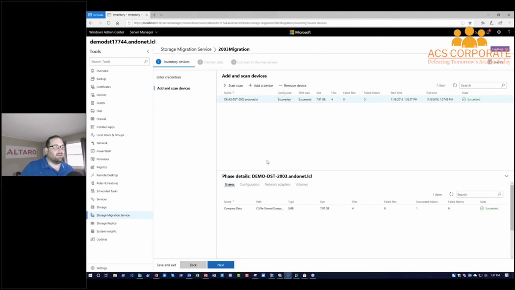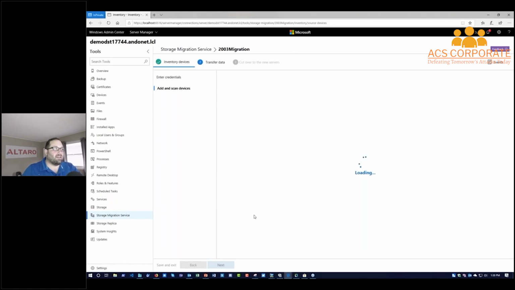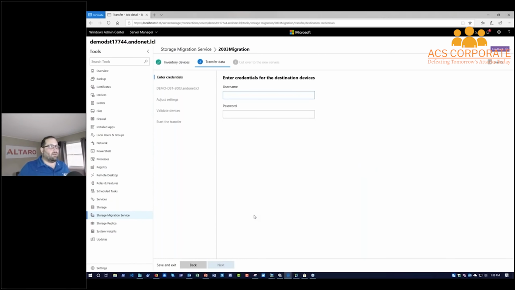this time. So if I come down here, now I can see that, oh hey, I've got a share with company data in it. I just named the share company data. It contains about 8 gigs worth of stuff. It's just a couple of ISOs really, and that's what we've got. So now that the inventory is done, I'm gonna hit next. And now we're actually in the transfer data phase. So now I'm gonna put in my credentials again. Hit next.